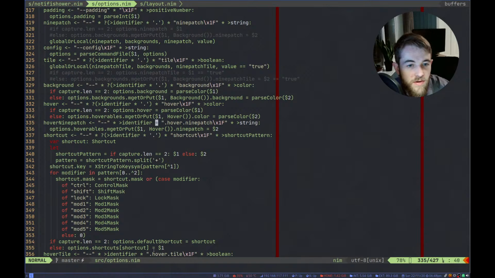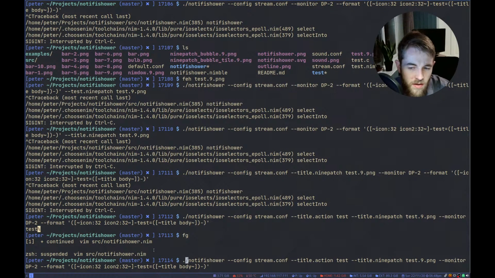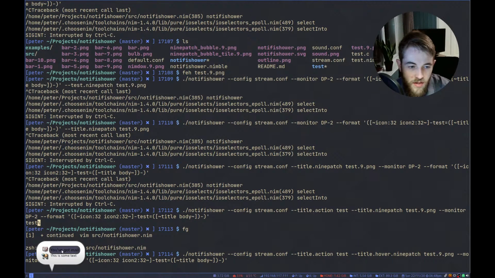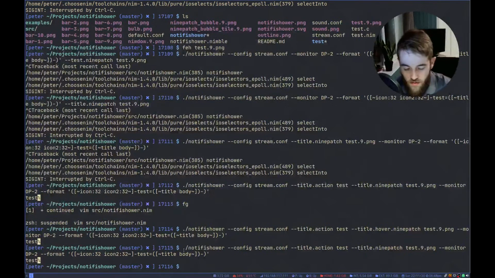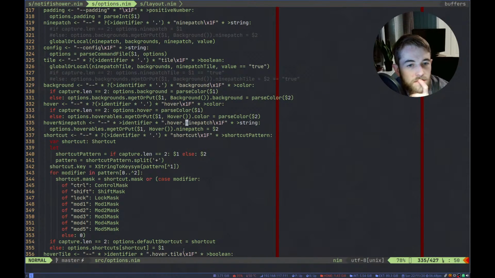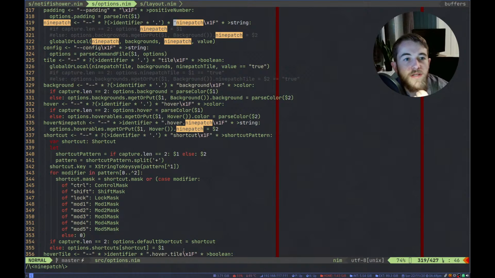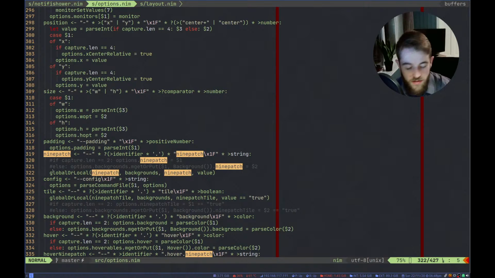Right. So I can do hover and hover.9patch. Does that work? Let's test. Hover 9patch. Right. So hover 9patches works, but not normal 9 patches. That's not good. Okay. Just highlight the word 9patch so I can find this. Identifier. Let's just not do this because that's just confusing.